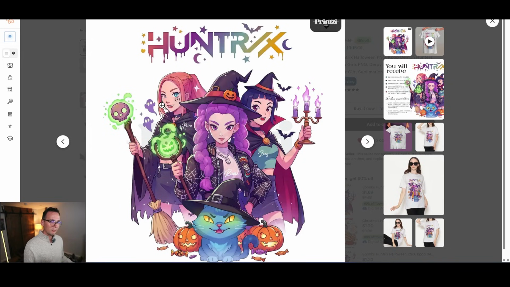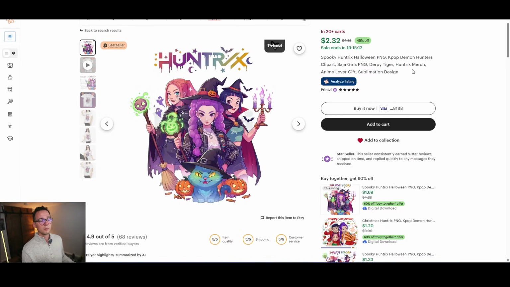And also this is not a clip art. This is just written as a clip art. This is a t-shirt design. I can see right here that this is a digital print, but someone put the word clip art in it, and for some reason it's also tagged as a clip art. But that's not really the case.